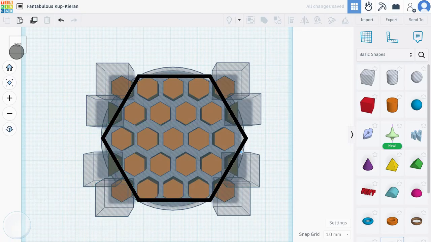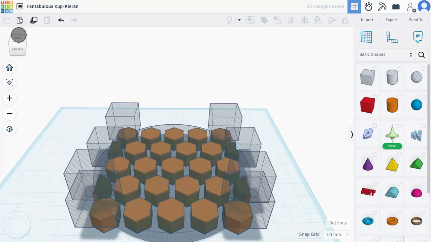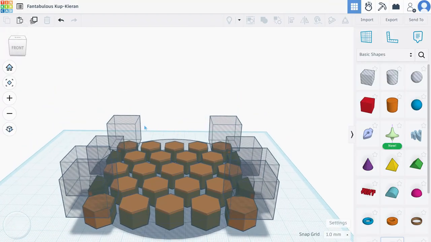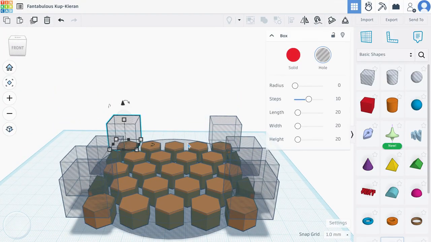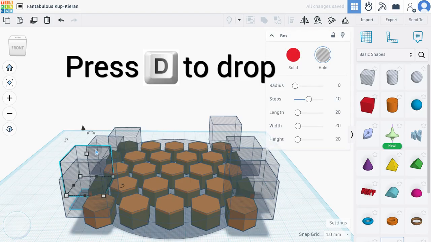Alright, good. Now we're just going to switch back to a 3D view, and we can see that not all of these are dropped down. We're just going to click on them and press D. And press D. Press D.